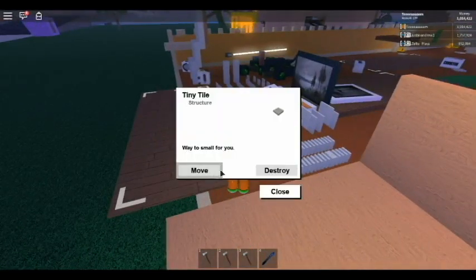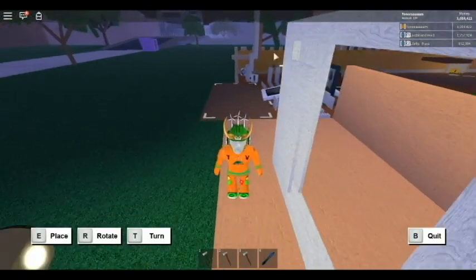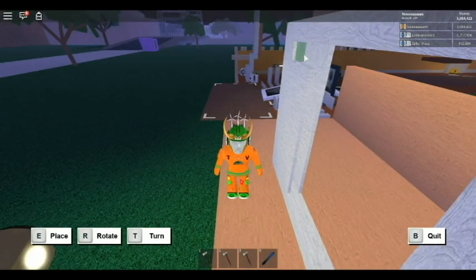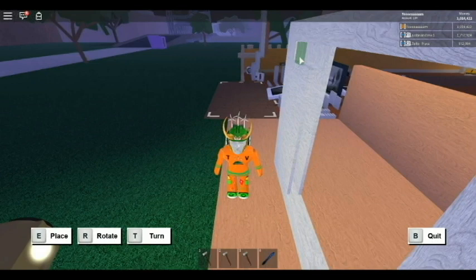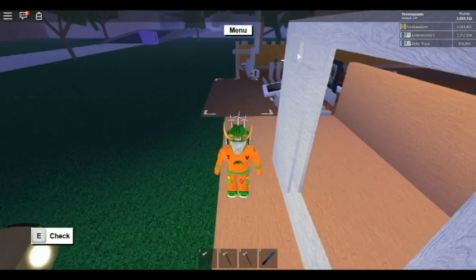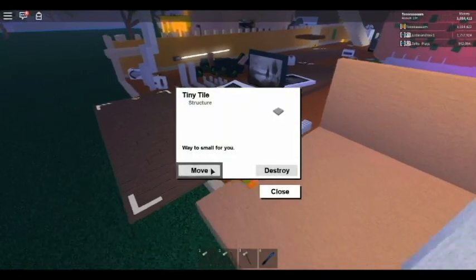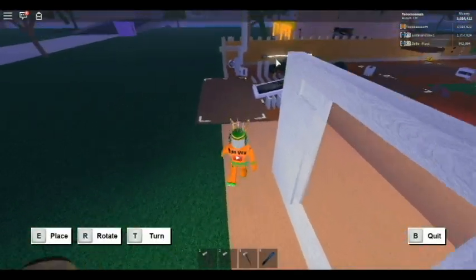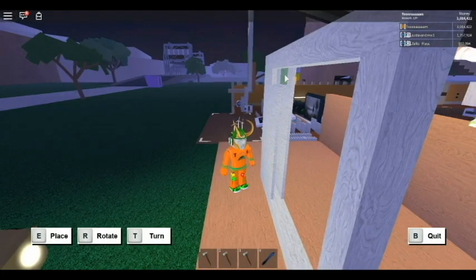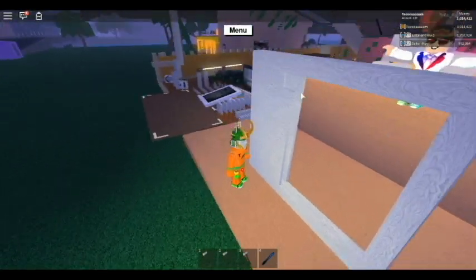Grab another tile, place it in, and if you can't get it into the right spot, press R and press R again, and then it'll be in a different direction, and now you should be able to place it. So place it, there you go. And let's get another tiny tile, just like that.